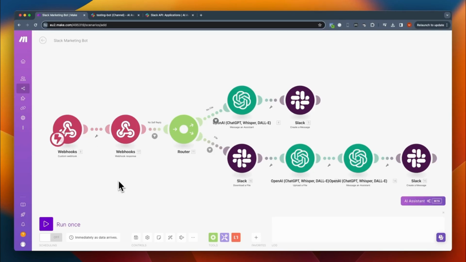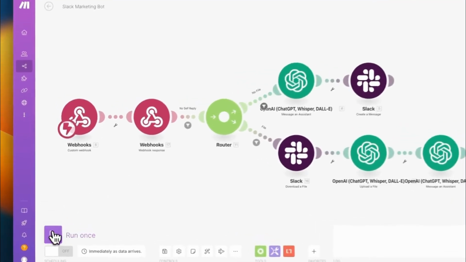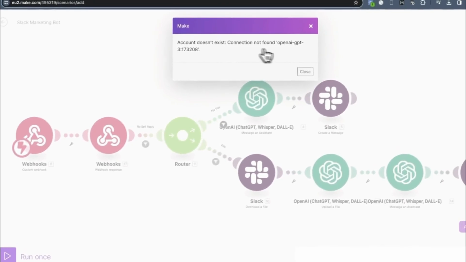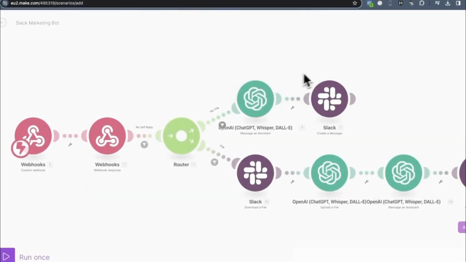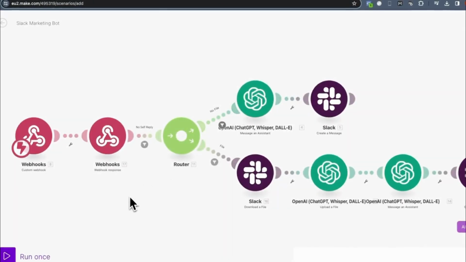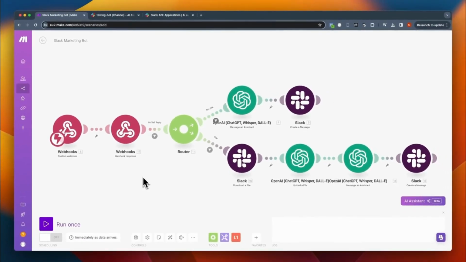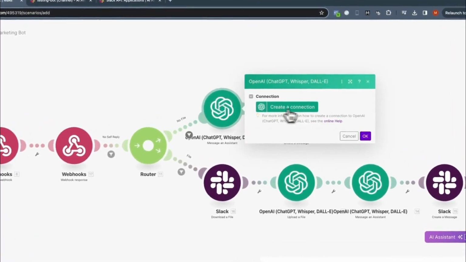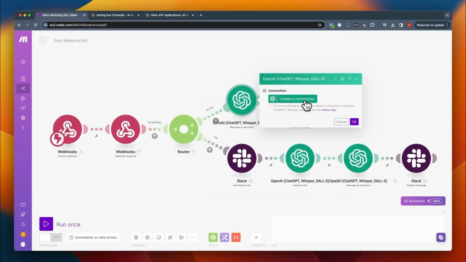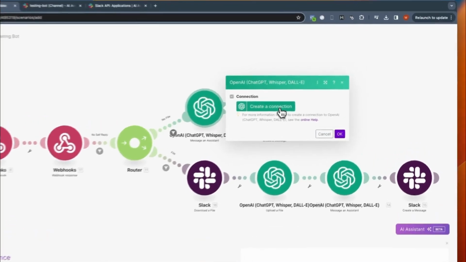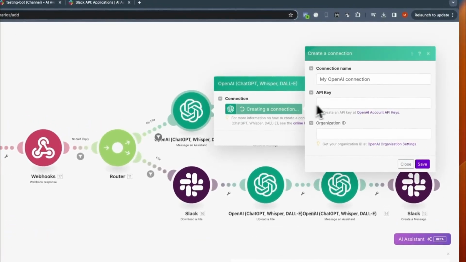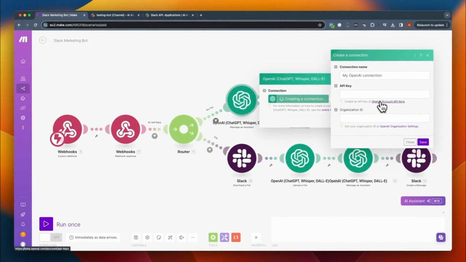Now, we actually need to run this scenario in order to complete the steps for the webhook. However, if we click Run Once, it's going to tell us our connections are not found for OpenAI. So we're going to skip ahead really quickly and just add in our accounts. Then we'll come back to this step. So we're going to go over to OpenAI, and we're going to create a connection. Now, if you've already set up some other automations, you may already have your connection available there, but I'm showing you this particular scenario from a completely blank slate. So we're going to go ahead, click Create a Connection, and then we're going to get our API keys.